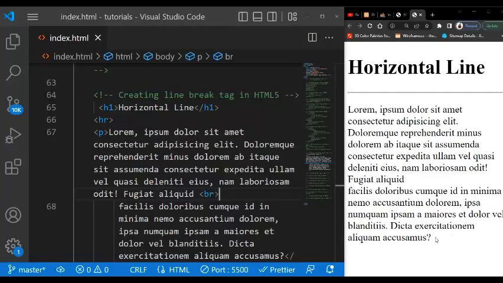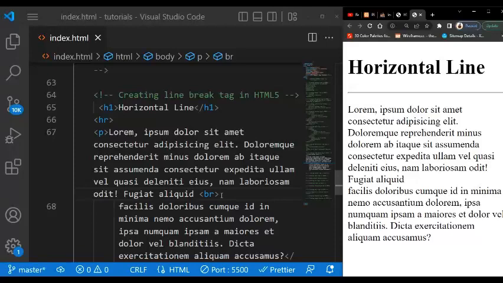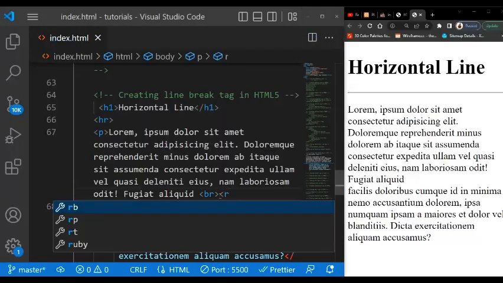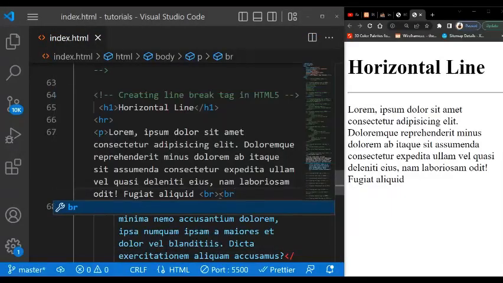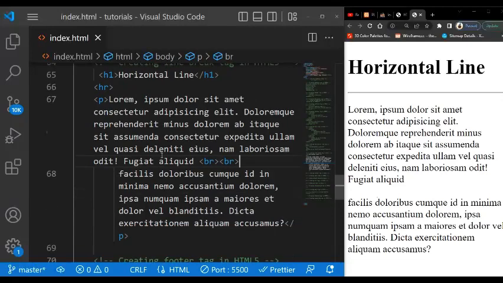So perhaps with this one the breaking is not visible, so you can add another break, BR, right? So like so, then you see now the division has been created, and now it's clear, right? It's very visible. So we have divided this particular paragraph into smaller paragraphs so that it can be readable.